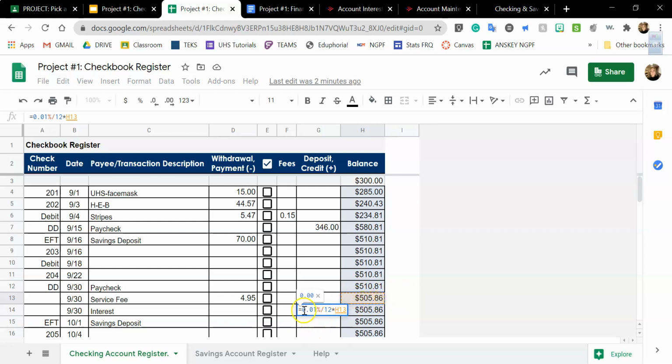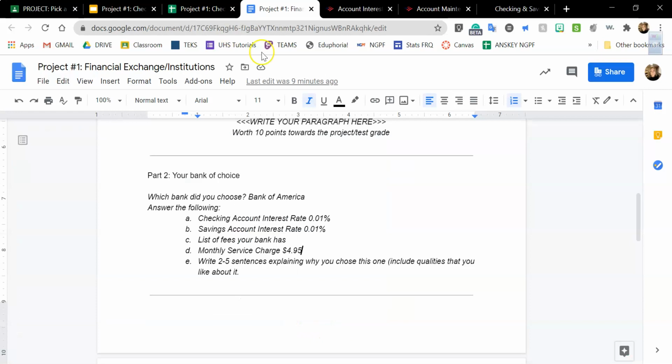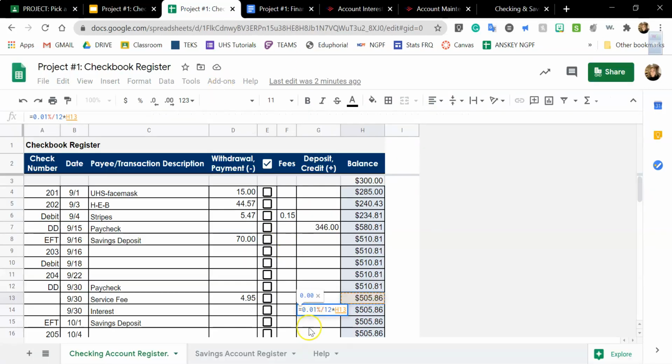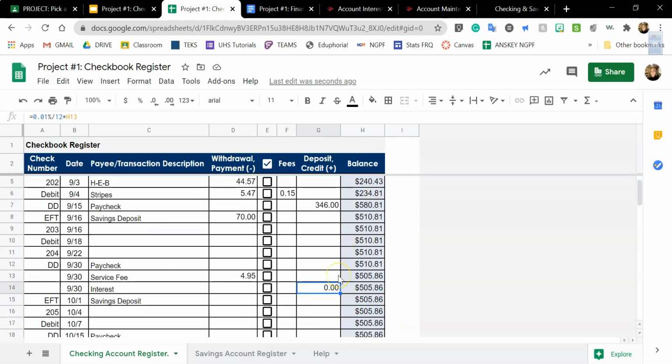So you should have whatever your percentage rate was from A, the 0.01% in my case. Yours could be a whole 1%, okay? Then you're going to have divided by 12 and then times H13. You're going to hit enter, okay? You will notice that I did not get any interest for this. I did it correctly, all right? You will see anywhere from 0 to like 5 cents, okay?